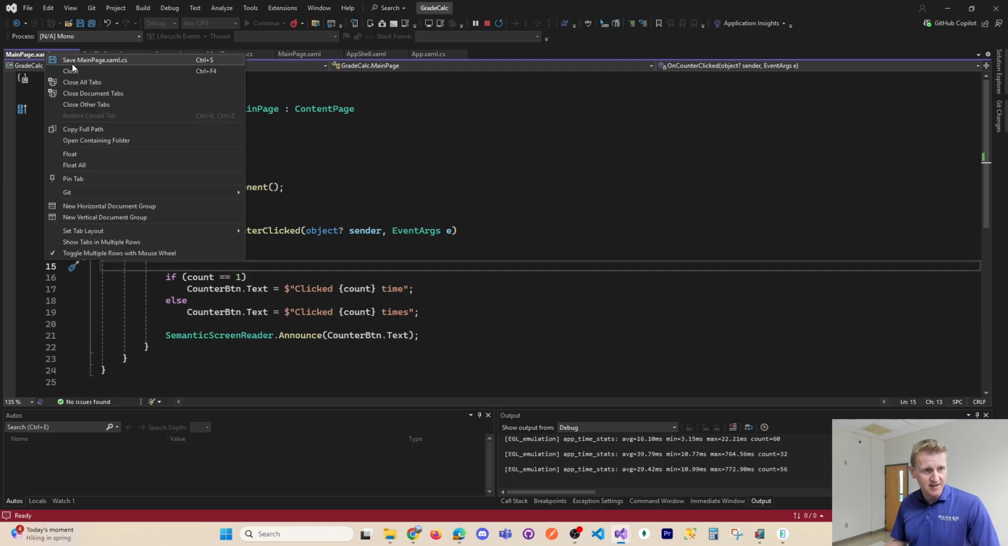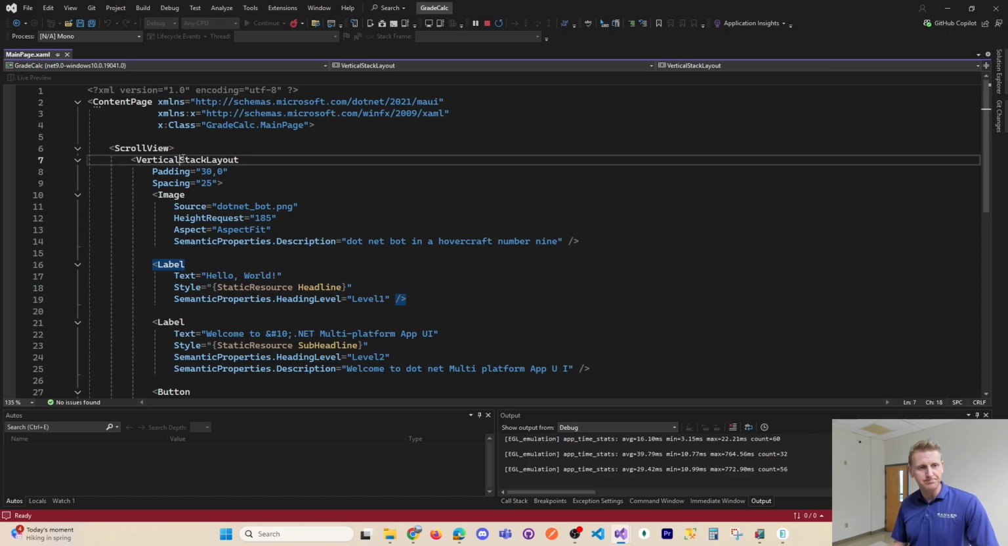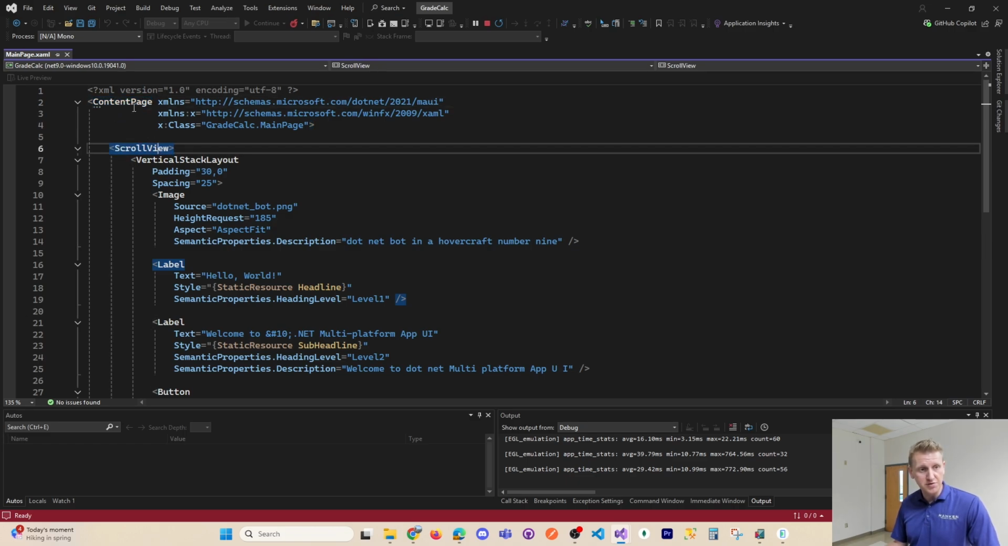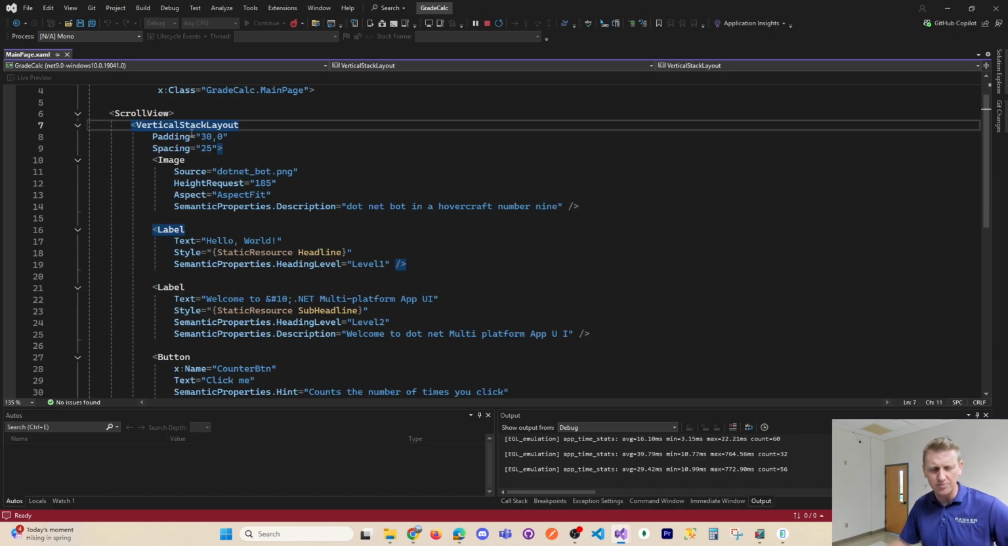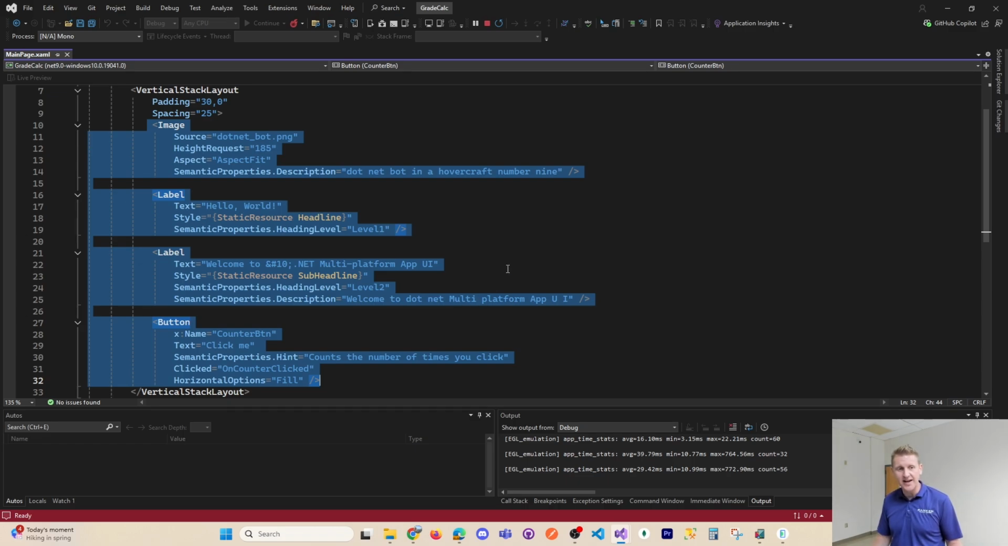So if I just right click and close all tabs, okay, back to Solution Explorer, I'm going to open up my MainPage.xaml. So here I can see we got this content page. Inside of the page we've got a scroll view. So inside the page is nested a view. Inside the view we've got a layout, so some way of laying out the page. And inside of the layout we've got controls. So if I highlight these, the controls are in the layout.